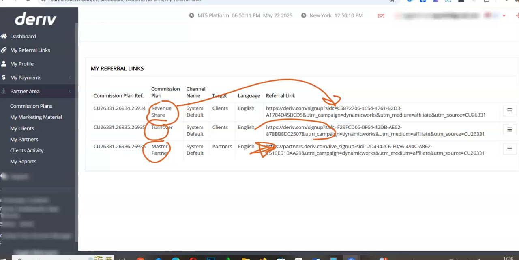So that means you are the master affiliate, the person who has signed up, and they start referring others, and you get paid through that. And then there is the revenue share link, and then there is the turnover link. Okay, so those are the links that are there.